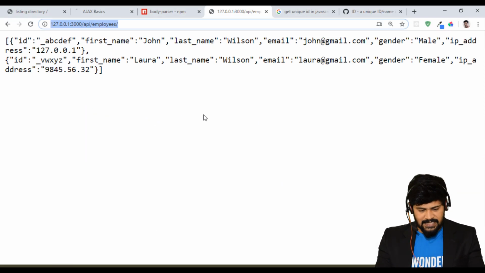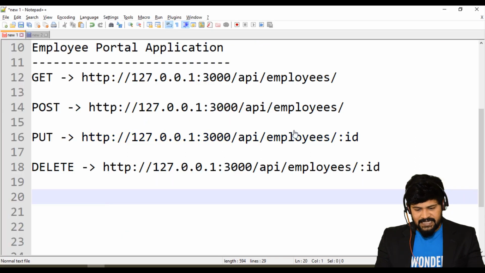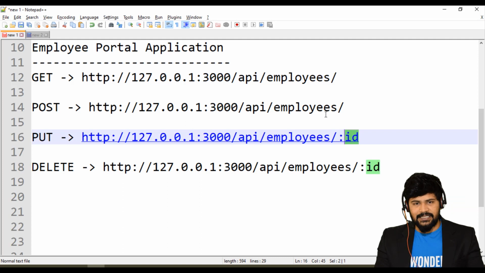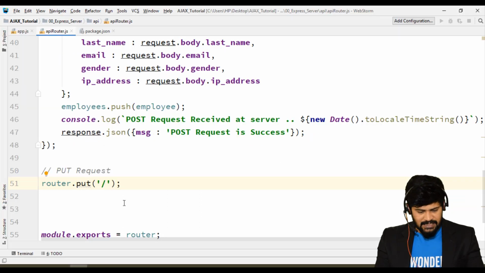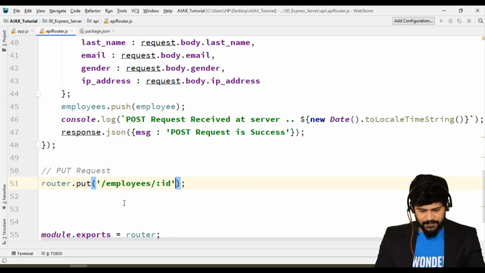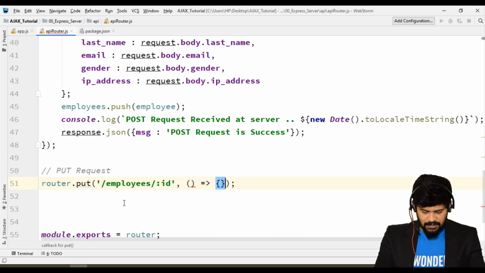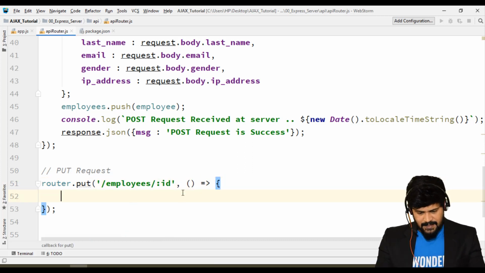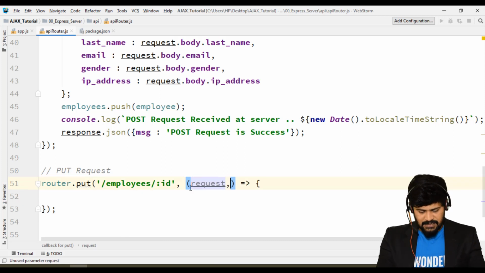What is the URL? See here, to update something, you have to send the ID. So which employee ID are you going to update? Okay, so let's make employees slash colon ID, comma, request and response. So here you get request and response.